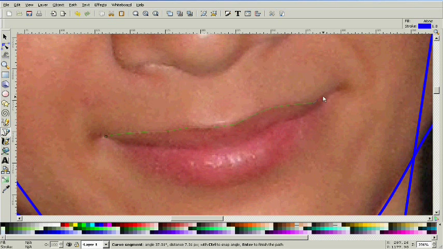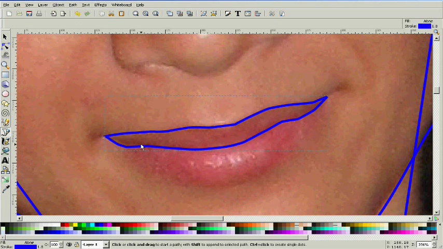Now I'm just simply going to trace these lips out. I'm going to trace the top lip, and then the bottom lip, and I'm going to make the top lip appear to be over the bottom lip, so that you'll see why I need to do that in a second, because the bottom lip object itself is going to go underneath the top lip.